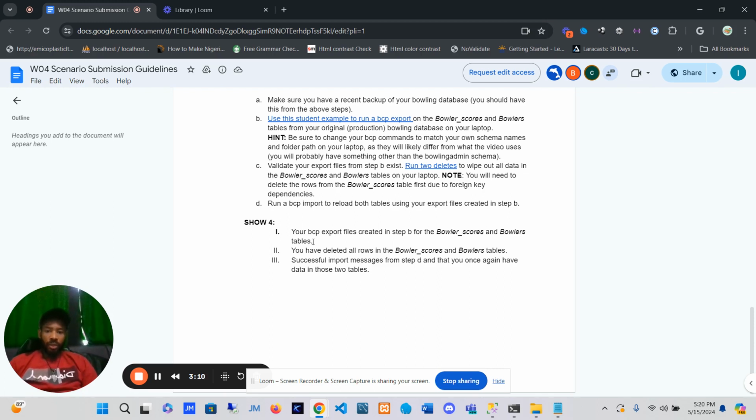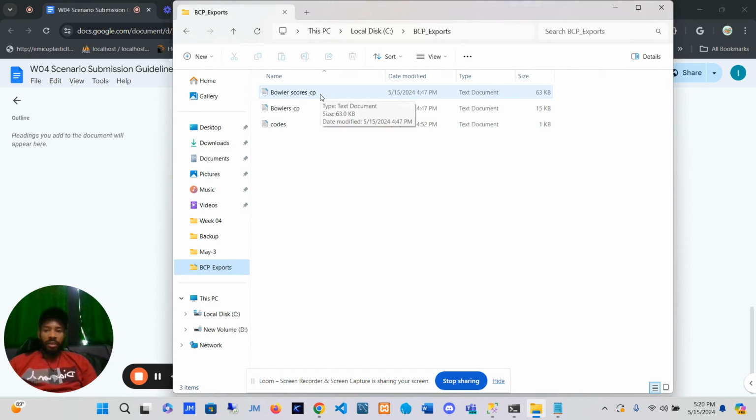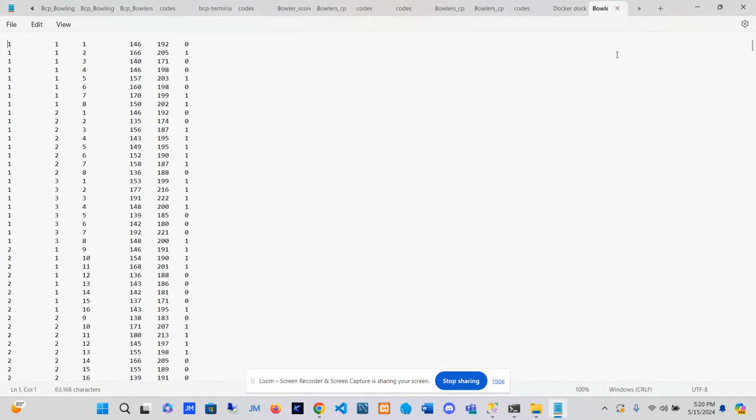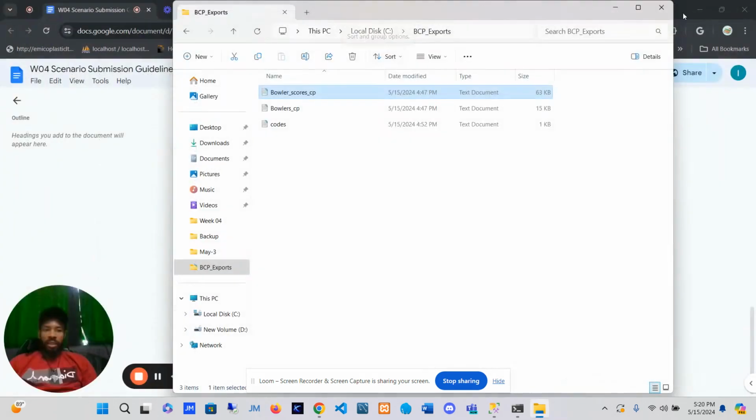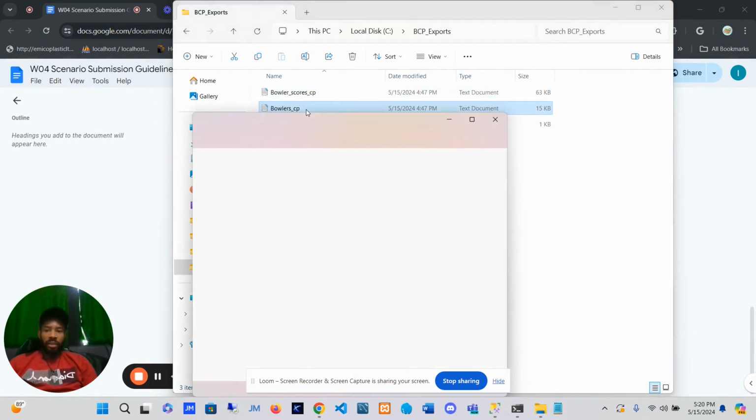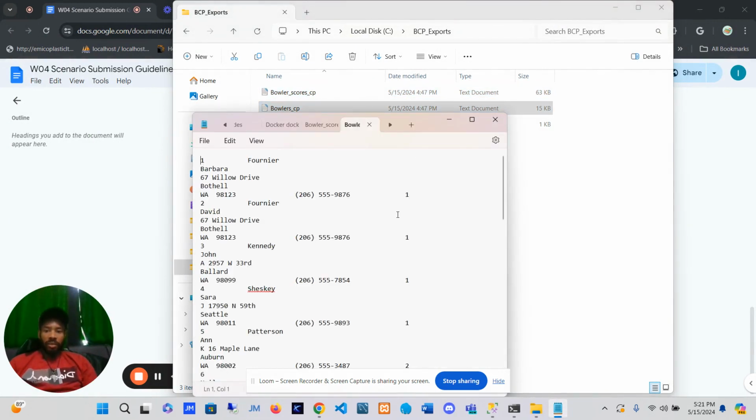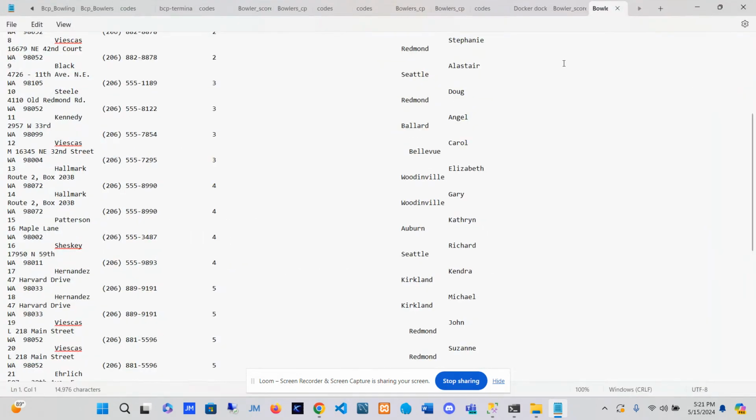Okay, so I should show my BCP export files. Sorry for the noise. My BCP export files are here. This is for the scores table. Everything is in here. And this is for the bowlers table. Everything is in here too.